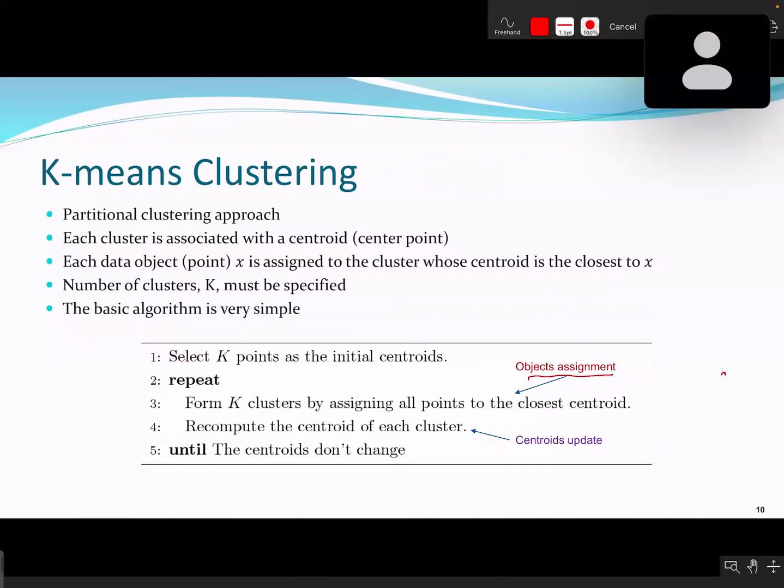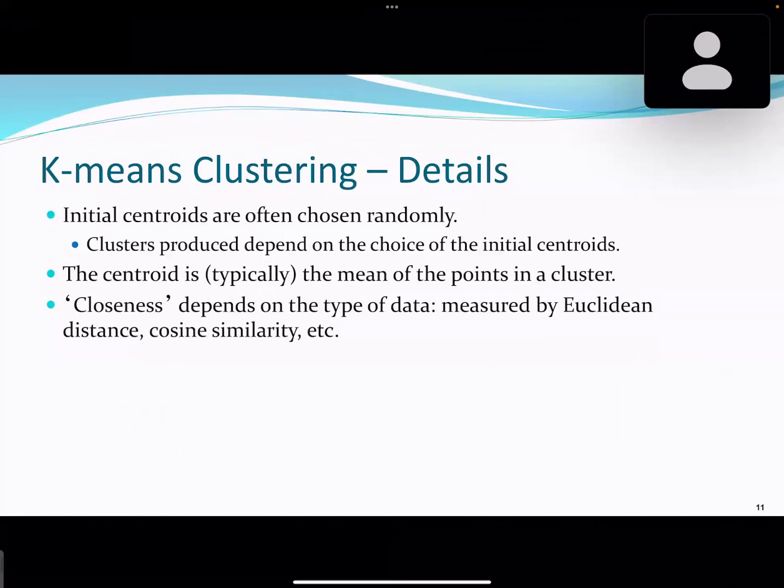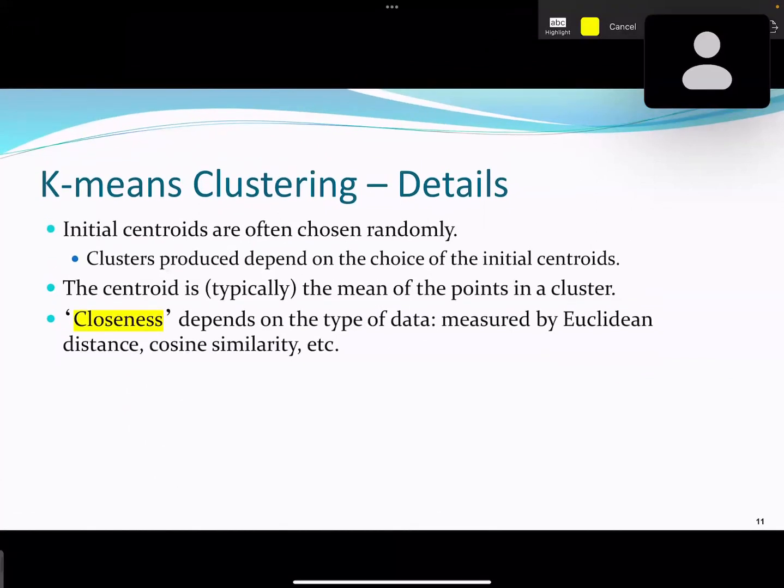Now, previously we said that in the object assignment step, every object X is assigned to the cluster whose centroid is the closest to it, right? So what do we mean by close? Closeness here could depend on the types of data, and this can be measured by using certain distance measure or similarity measure. For example, you can use Euclidean distance to measure the distance between two objects or two points. And the shorter the distance, the closer the two objects are.